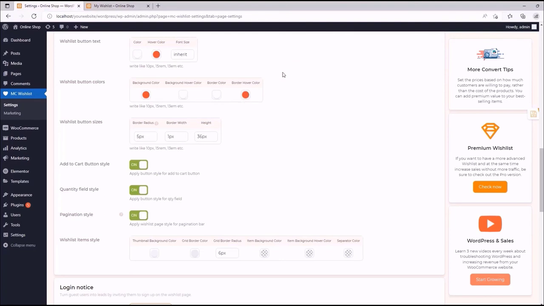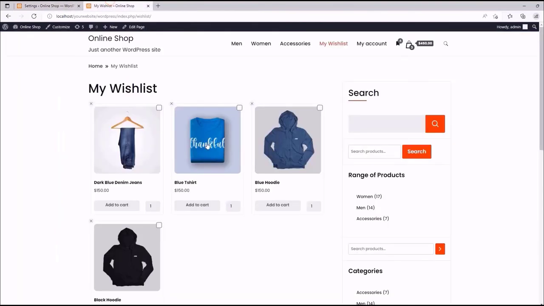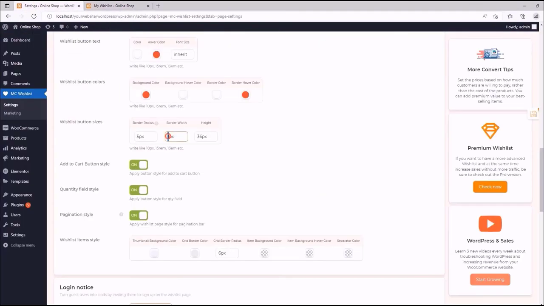It was pretty simple, huh? The next one is also easy. For the border, we can make it rectangle or give a little border to the button to make the shape different. Let me choose 3 pixels for the border width. Let's increase the border radius to something like 15.